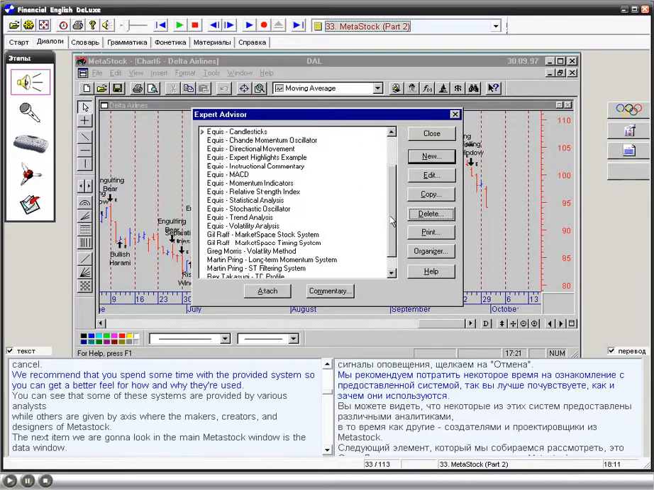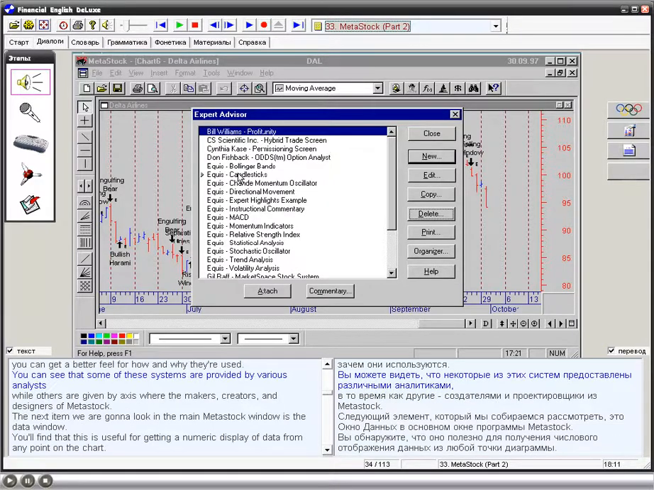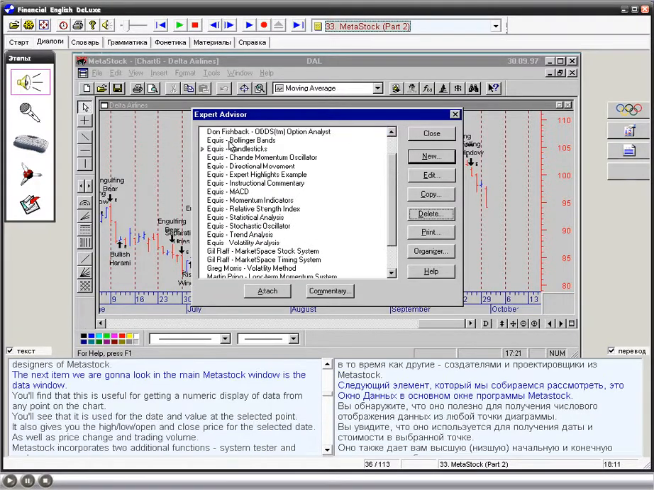We recommend that you spend some time working with the provided systems so you can get a better feel for how and why they're used. You can see that some of these systems are provided by various analysts, while others are given by Equus, who are the makers, the creators and designers of MetaStock.